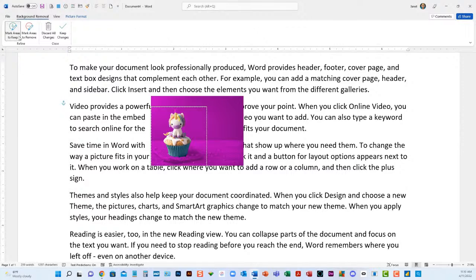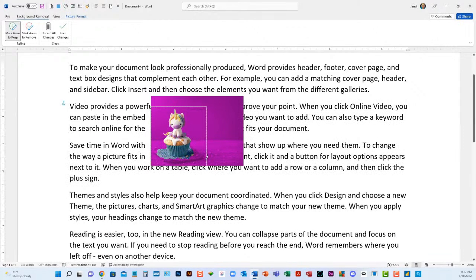So I'm going to click on this Mark Areas to Keep. I got a little pencil and I'm just going to click and hold and drag up to keep that portion of the unicorn. Now, if I don't want this little portion here, I could do Remove. And let's see what happens if I start to remove that. I'm going to remove this portion. And I'm going to remove this portion.